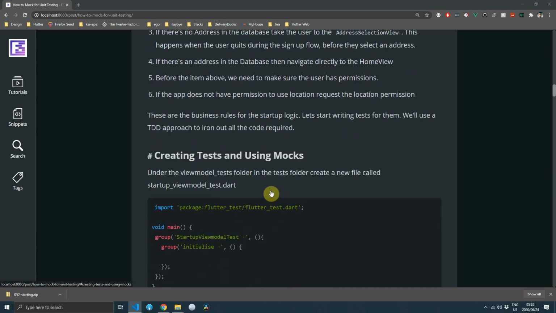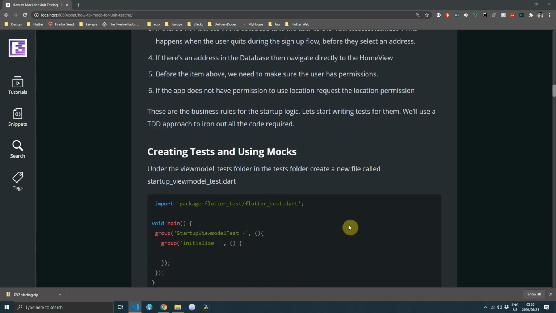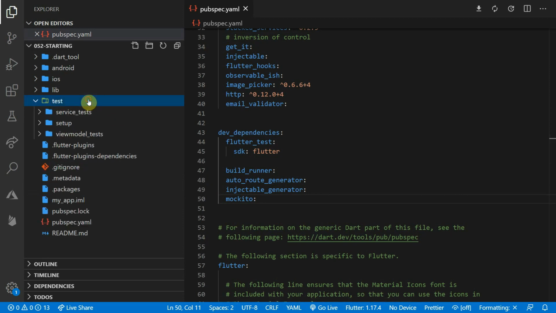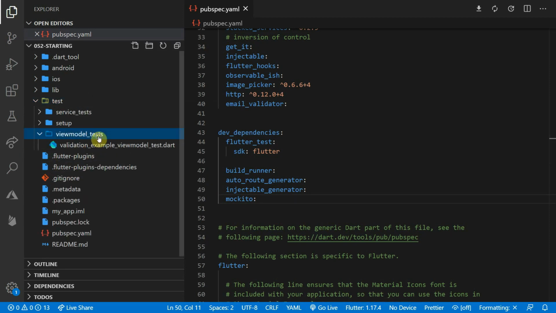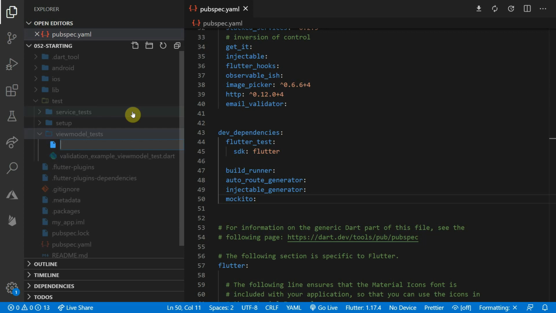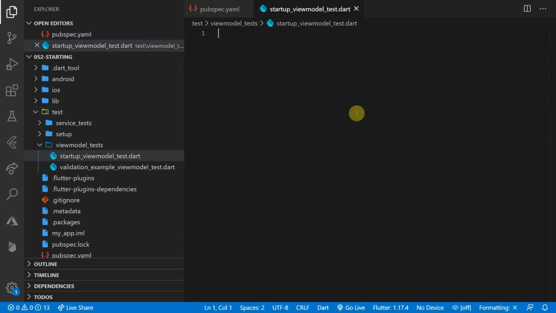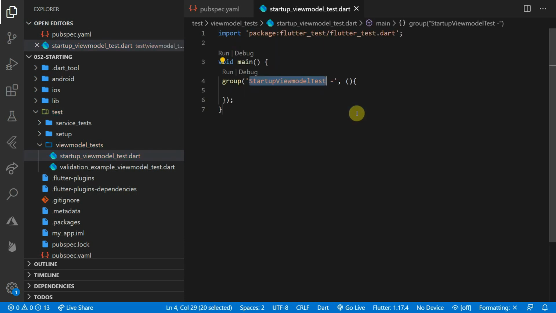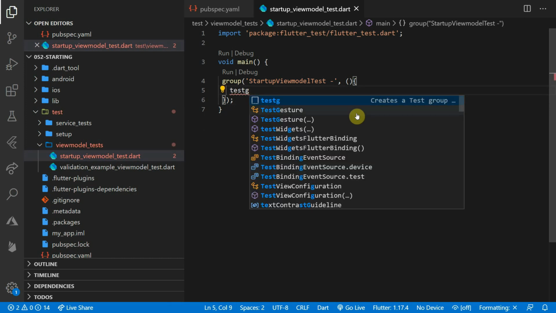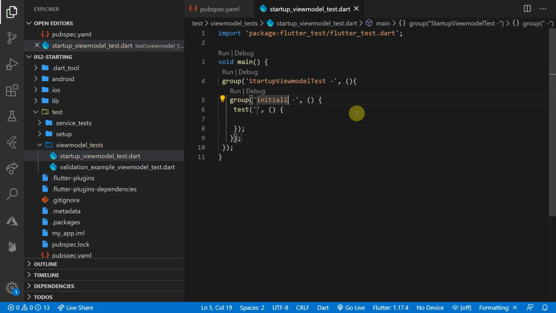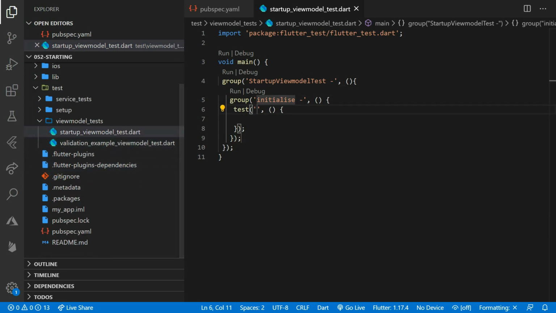We'll use a TDD approach as it will help you see what kind of errors can come up during unit testing and also how to solve that during your unit testing cycle. You can go to the view model test folder and create a new file called startup_view_model_test.dart. This is where we'll write all of the tests for the startup view model. We'll make use of the snippet test_m, which will create our main function as well as the first group with the same name as the file. And then we'll create another group inside of that group and give it the name initialize.